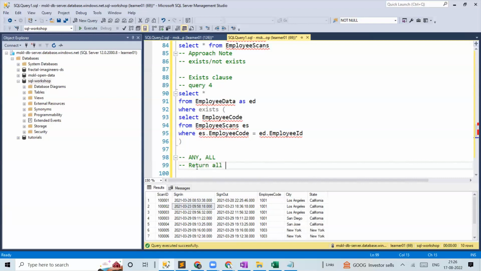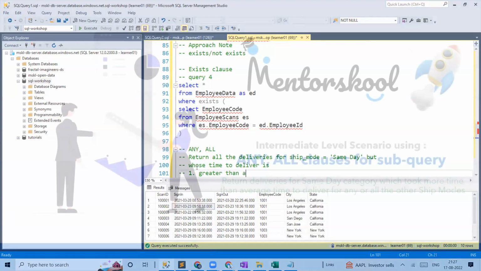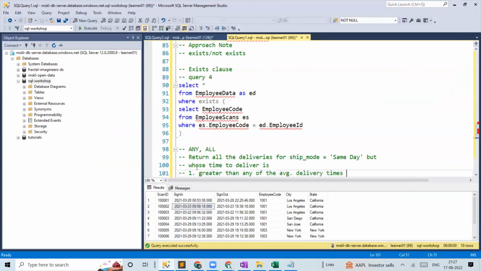The scenario is that we return all the deliveries for ship mode same day, okay, but whose delivery time, or time to deliver, is greater than any of the average delivery times of the rest of the ship modes.